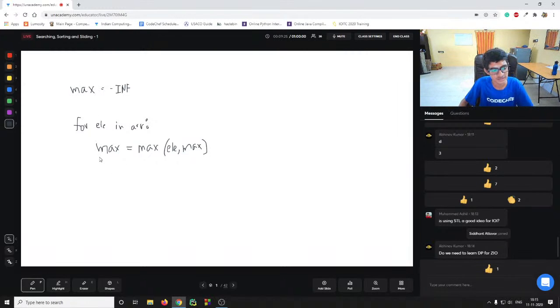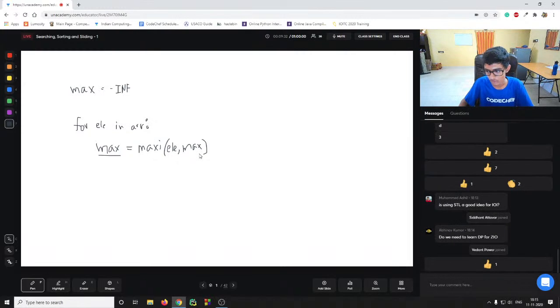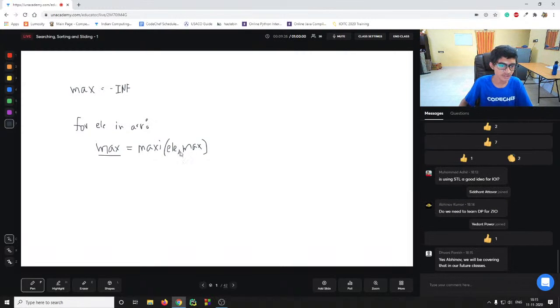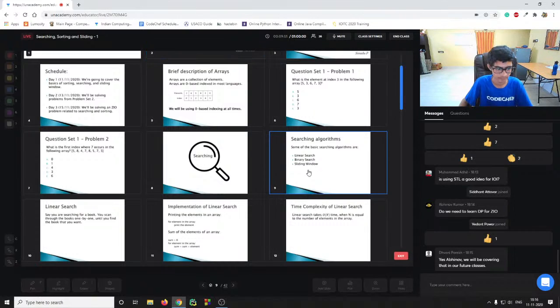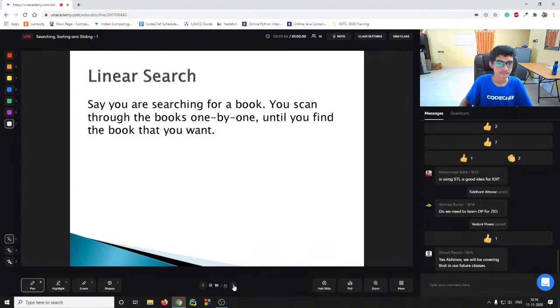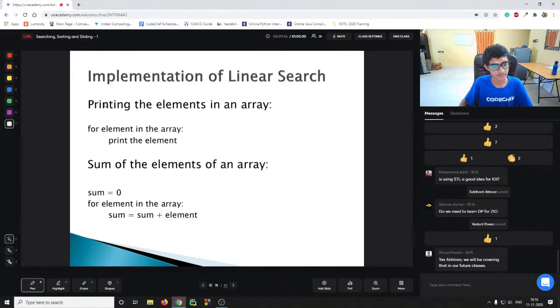So this makes sure that max is always the greater one, and we take element or max. So yeah, now this is how we get the max of an array. So the answer is the max. This is how linear search can be used in other ways. And let me jump back. Yeah, so this is how we can use the implementation of linear search.